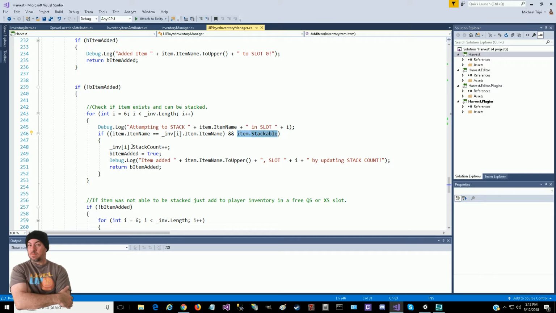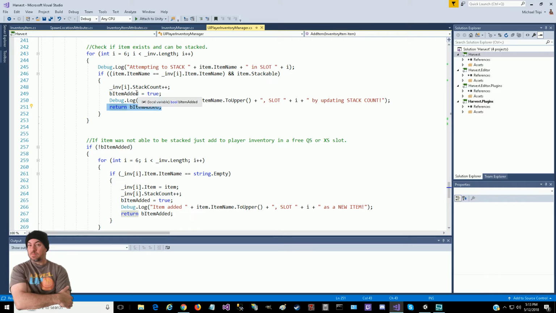We increment the stack count of this item, which again, we're just incrementing the value that's in our array, which is the data representation for the player inventory screen. We're always updating the data representation in the background, and through the update functions, we'll build the UI every frame to show what it looks like. But anyways, we're tracking the data and updating it. We set the B item added to true, log a message just for debugging purposes, and then we return out of this function, the add item function, because we no longer need to go any further. Once we stack the item, we don't want it to add as a new item later, so we return out.